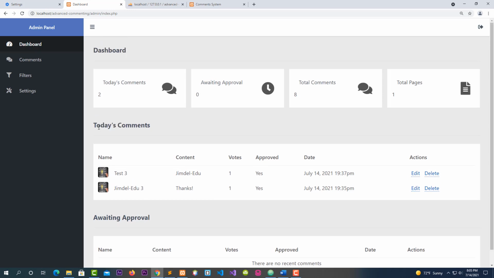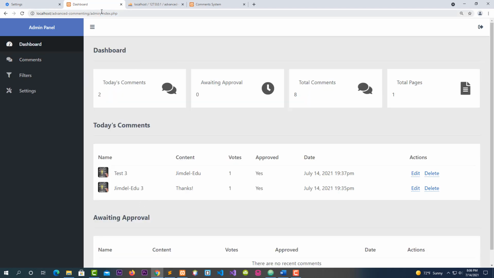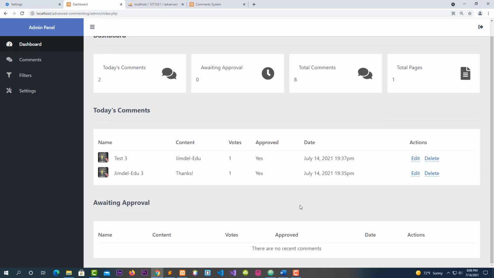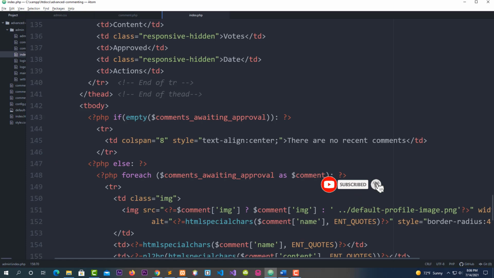Now for today's comment, I'm trying to put a round shape inside comments.php, but here we have index.php. I'll try to fix it. Let's go back to our code, and I want you to open index.php.